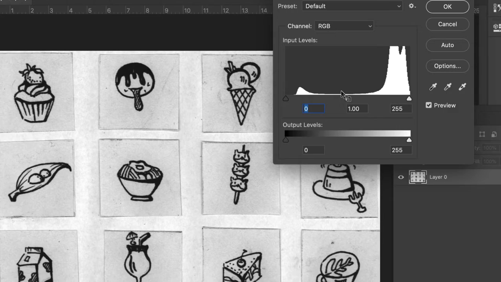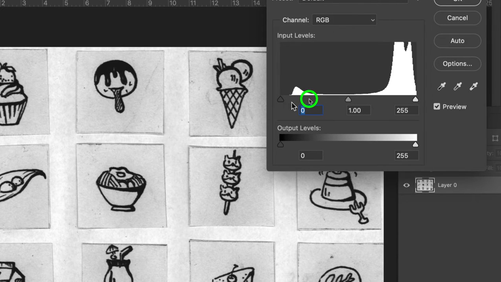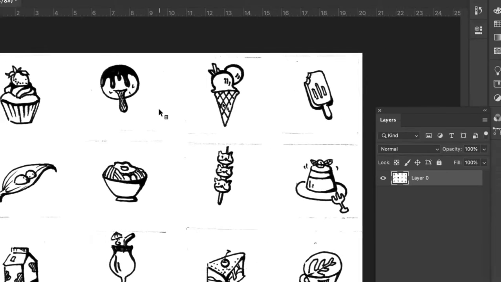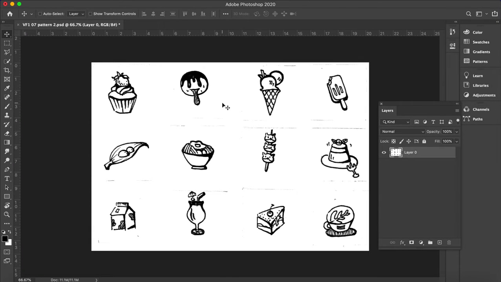Alright, there we go. So now we need to make our blacks blacker. Just click and drag it. And our whites whiter. Great. Alright, and I'm just going to hit OK. I'll just make it a bit more whiter. Good.